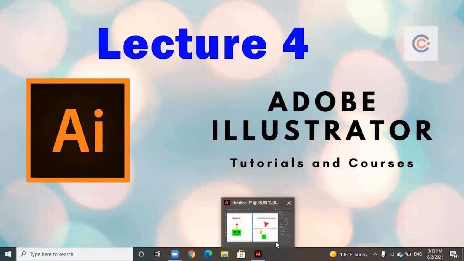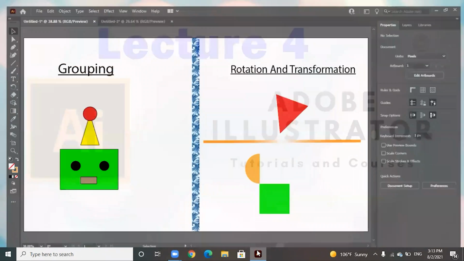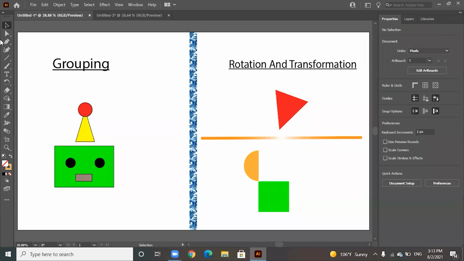Okay guys, to begin with, go to your Adobe Illustrator, and here you can see I've made a project and I've just made a robot with different shapes. So grouping is helpful when you need to move the whole robot without changing its size, its angle, rotation.